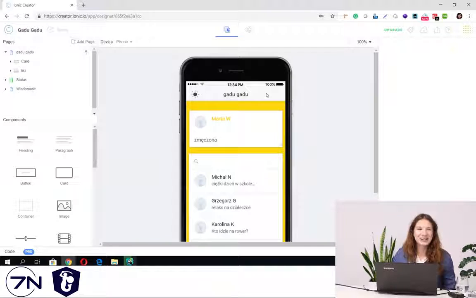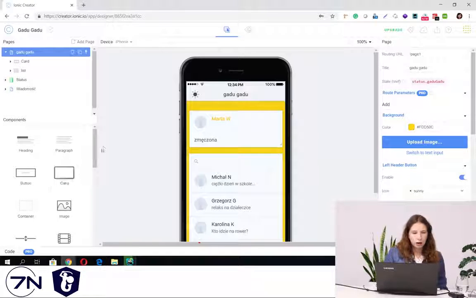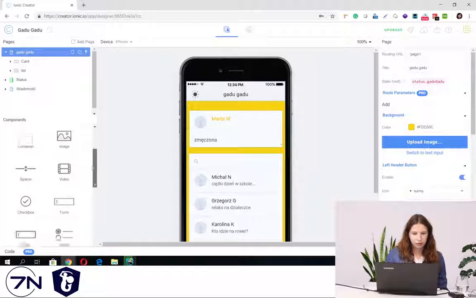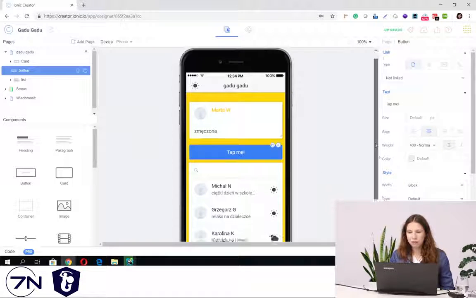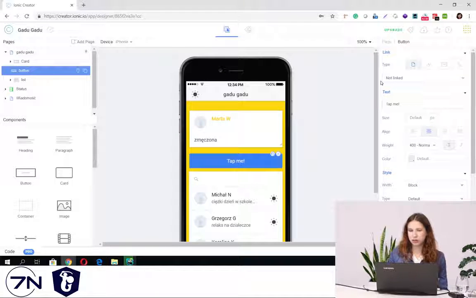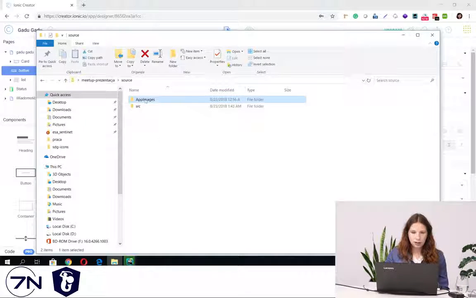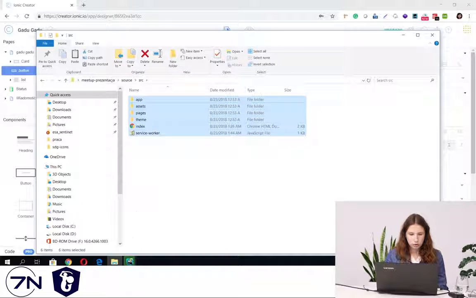Okay, so this is Creator. It's a nice tool if you start with Ionic, because you just need to drag and drop components to your app. And here you can see pages. So this is the structure of your app. Here are components. So if you want to add just a button, I can drag it here. On the right side, you can customize your elements. And after that, if your app is ready, you can export your project. And I exported this, and I want to show you the best practice ever.